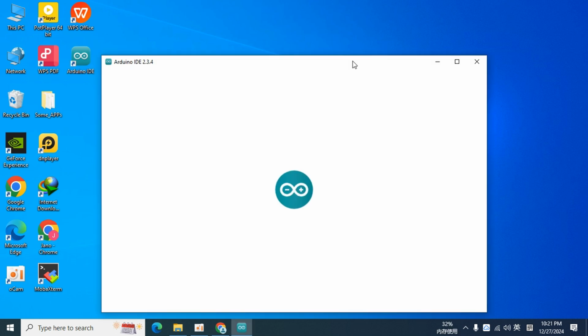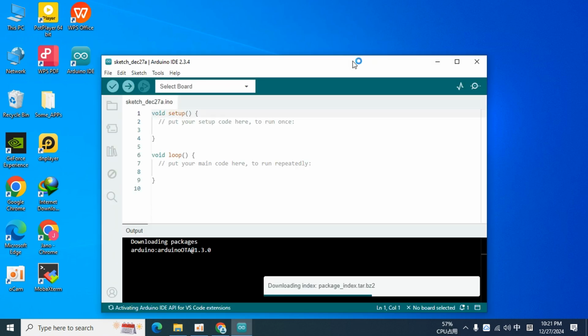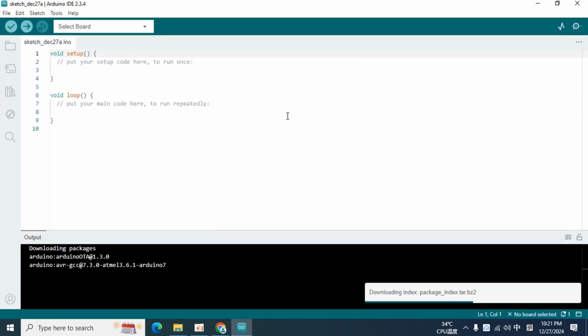If you are running it for the first time like me, the Arduino IDE will automatically install the development package for the Arduino board and some necessary libraries after running. Please do not interrupt it. Here's the progress bar for the installation. When it disappears and the printing information stops here, it means the installation has been completed.